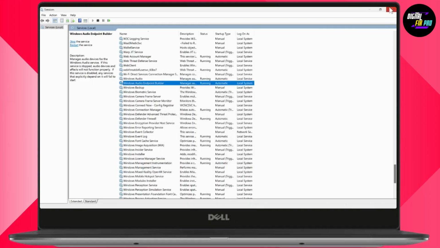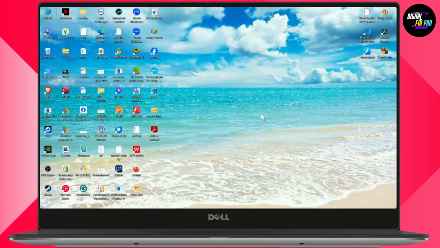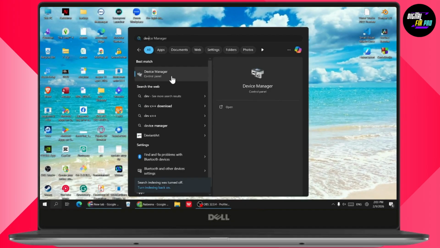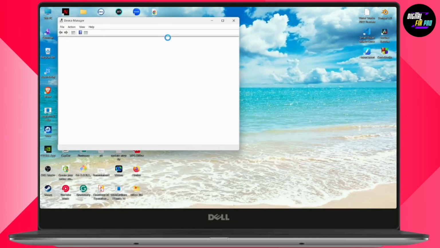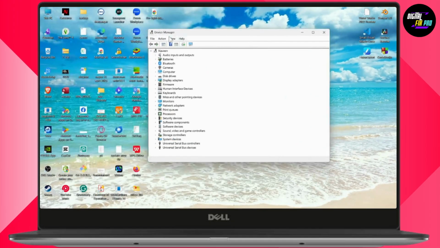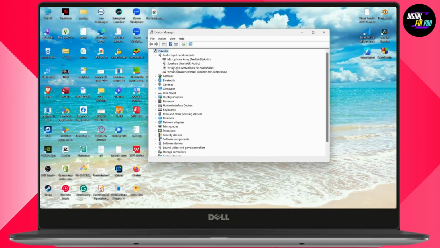But if that doesn't fix your problem, then move on to the next method, which is to search for device manager and then click on device manager. You'll get this kind of interface. Go with view and then select show hidden devices and it will show all of the hidden devices as well. Now go with audio inputs and outputs, and here you will have Realtek audio speakers. Right click on that and then go with uninstall device.